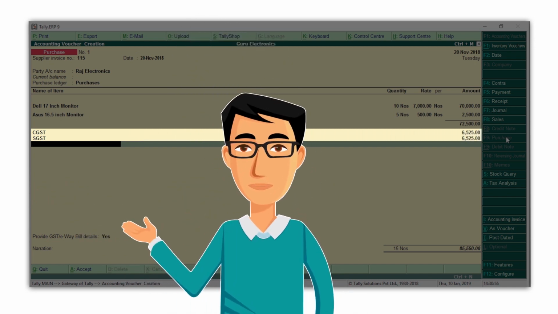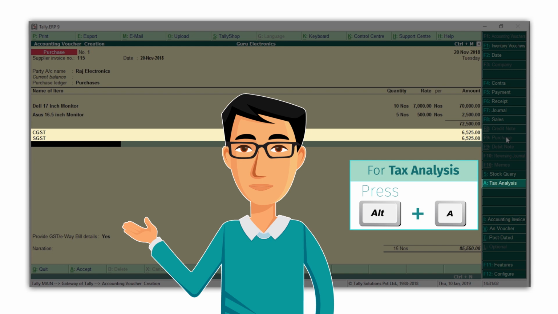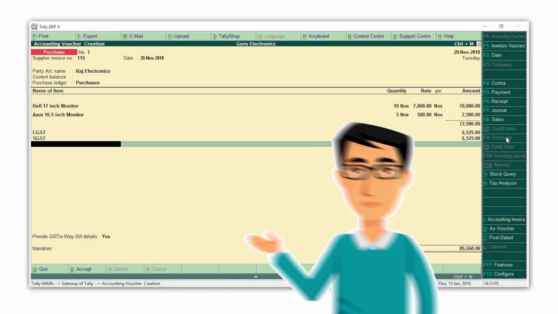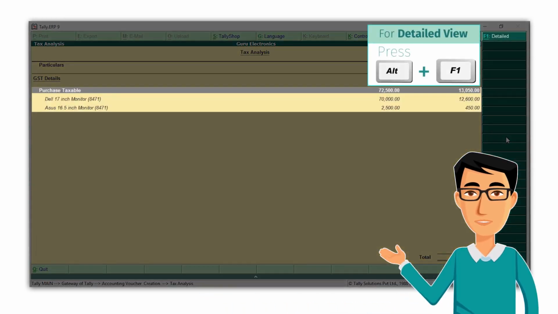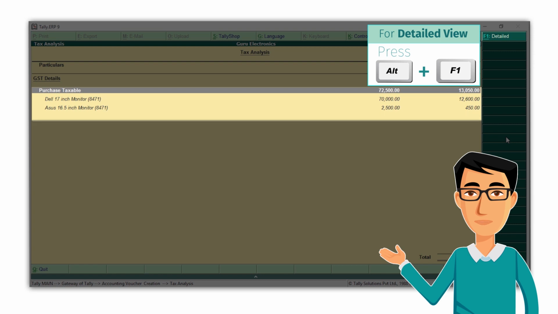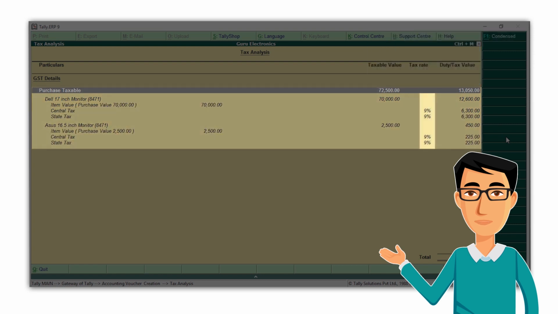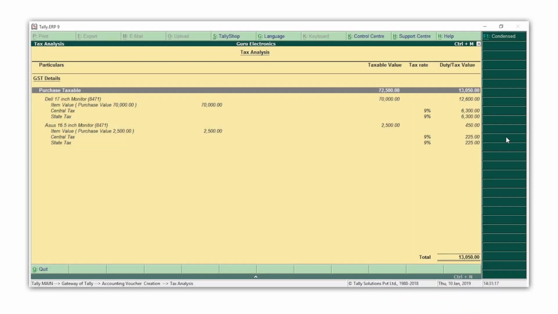Here's another tip for you. In case you want to know the rate at which the GST values have been calculated, just press Alt-A for tax analysis. Press Alt F1 for a detailed view. Here you can see the rates at which GST has been charged for each item. Press Escape to come back to the voucher creation screen.